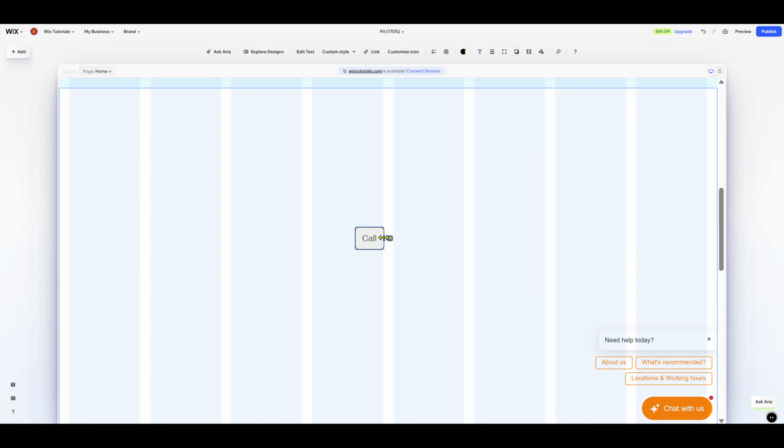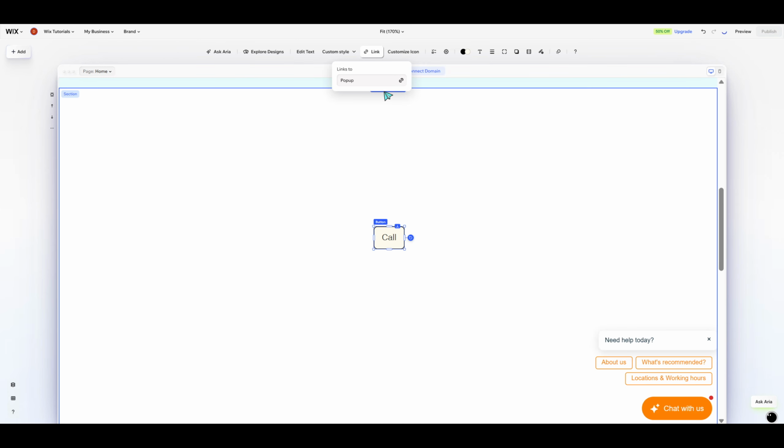When the button is ready, click directly on it. A row of options will appear above the button. From those options, click Link. This is the setting that lets you decide what happens when someone presses the button on your live site.